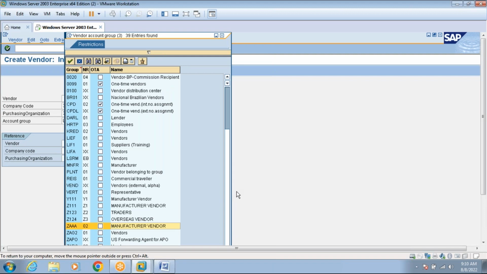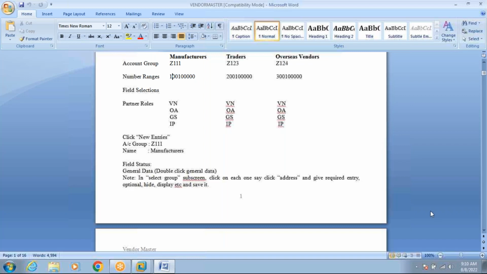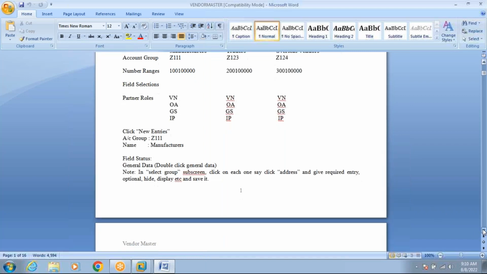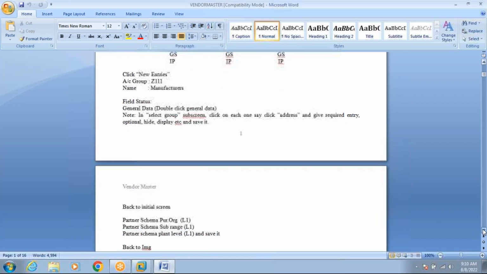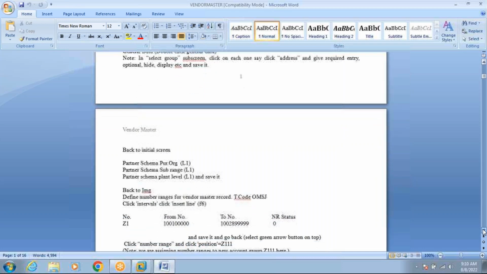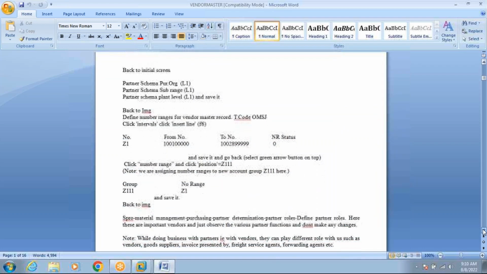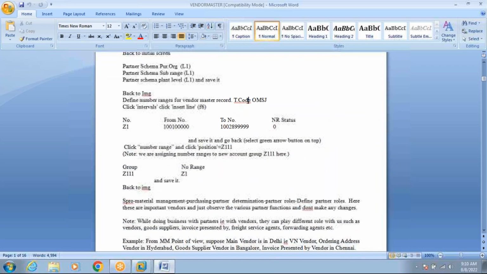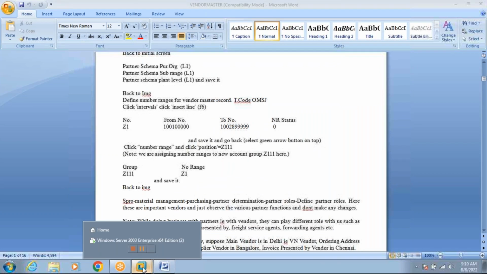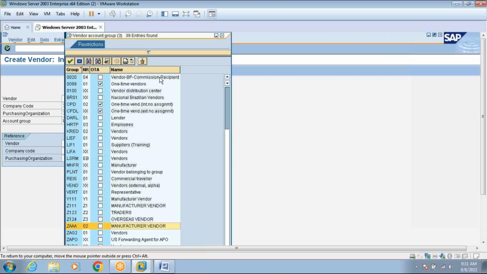Now we need to give the number ranges. So how will we give the number ranges? I already mentioned it in my notes. If you go here, define number ranges for the vendor master record, that is OMSJ, the transaction code. So OMSJ is the transaction code to configure number ranges for vendor master.